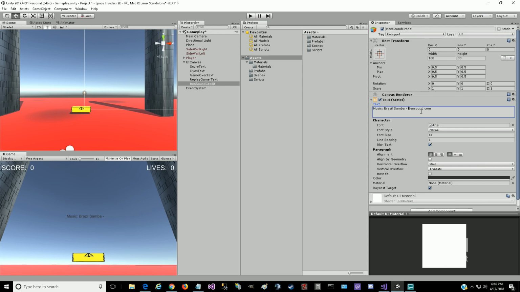I don't know if this text allows me to do a hyperlink, but surely people can type in the web address, www.bensound.com. It's a great resource for royalty free music, and if you want to upgrade to a pro license, they have some high quality MP3 music, and I believe they even do some custom work there. So you definitely want to check out bensound.com for your music needs.